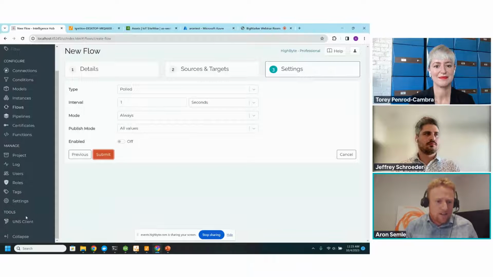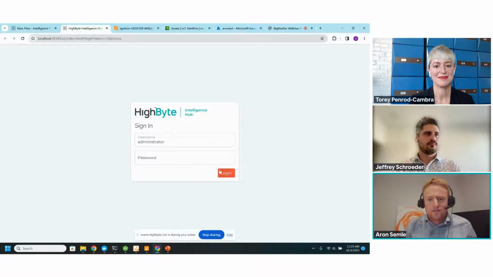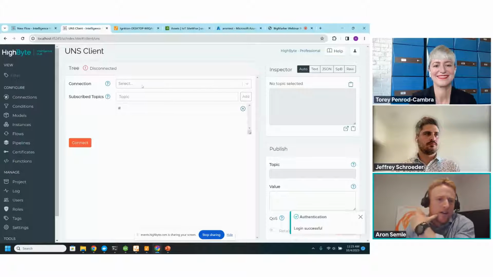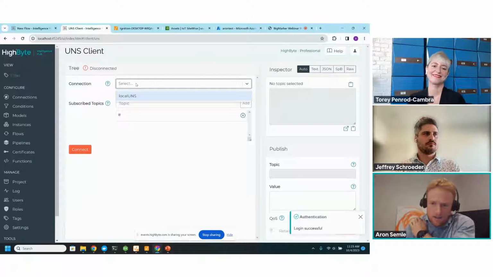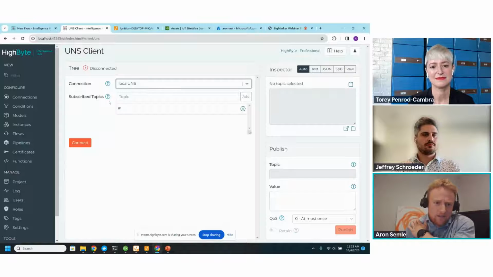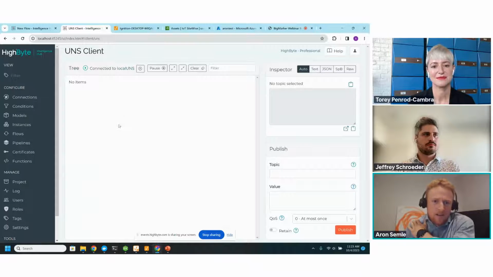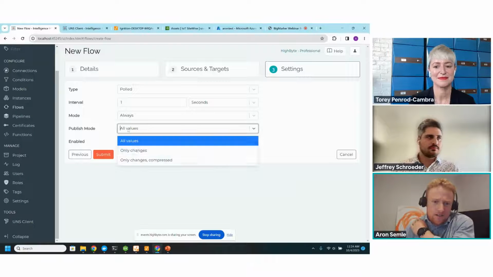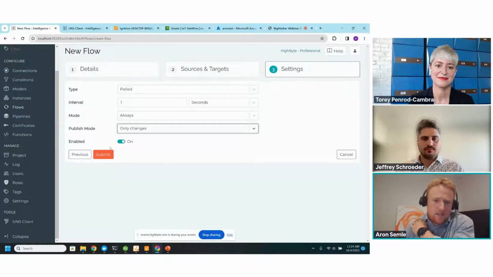And before I turn that on, I'm going to pull out our new cool UNS client that's baked into the product. This is an MQTT client that can also read Sparkplug data. Any connection you've defined that's MQTT or Sparkplug in HighByte, you can select here and then just pick the topic. We did this because I don't want to answer the question of what MQTT client should I use from customers. You can use any one you want, but we're going to bake one in so you can have it in the product. So here you can see there's no data being published. As soon as I turn this on, I think I'm going to change it to publish only changes when they occur.